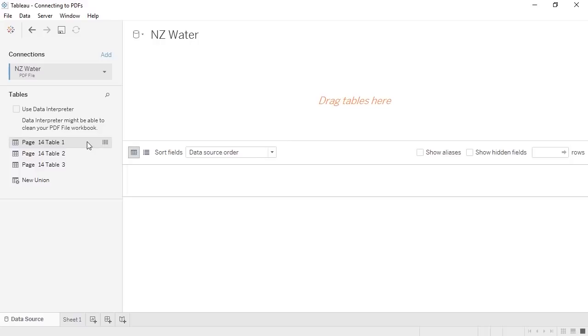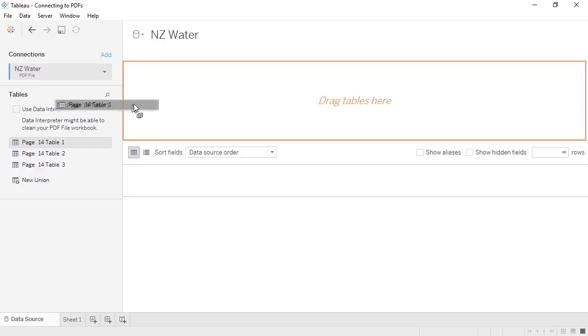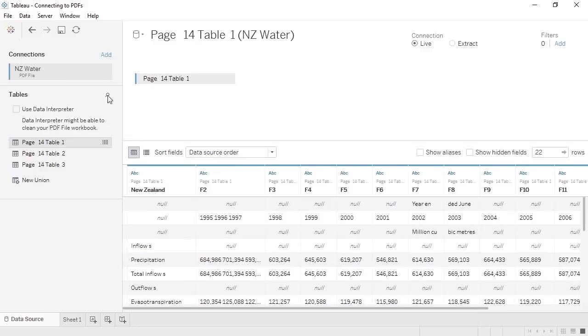As a note, when unioning tables across pages like we did before, if there are multiple versions from each page, be sure to union the correct table version, not multiple versions of the same page. We'll bring out Table 1 and use the data interpreter.